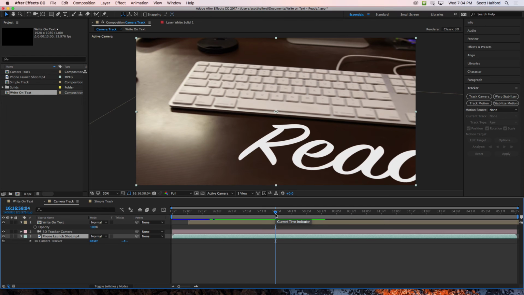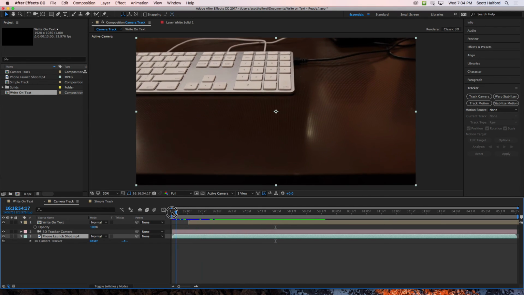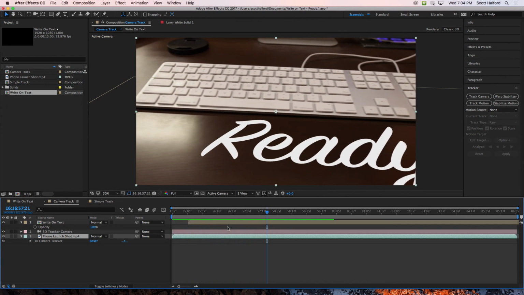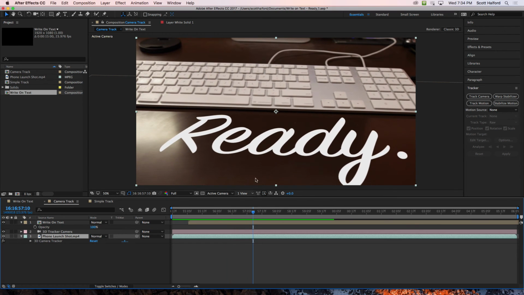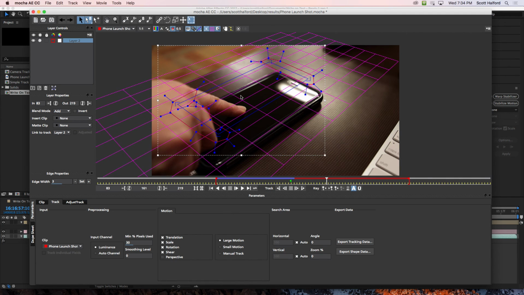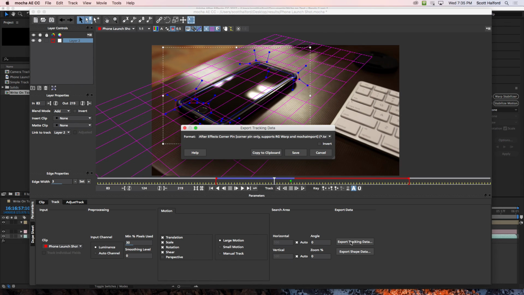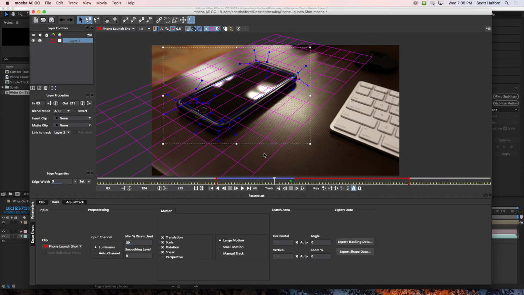Okay, so, I'm sorry, but for the Mocha, I exported the tracking data, but then where do you put it? So how do you get it back into After Effects? So to get it from Mocha into After Effects, all these analyzed frames are going to become keyframes when you paste them into After Effects. So you have to click on the Export Tracking Data button here. Then if you do the After Effects corner pin, you copy that to the clipboard.